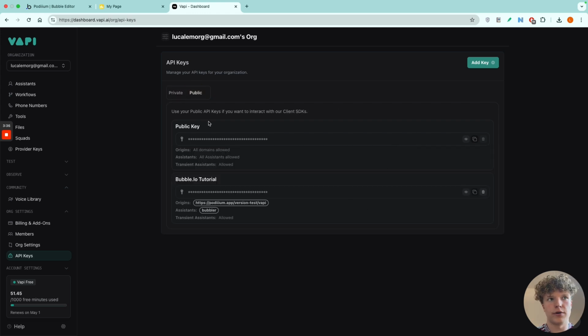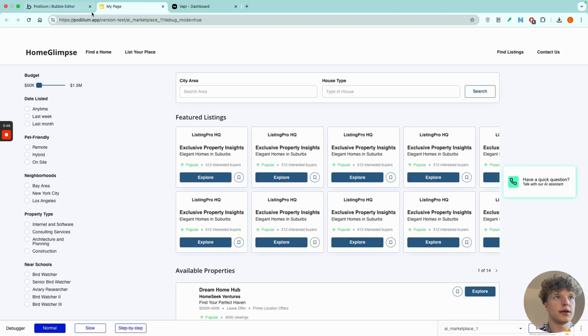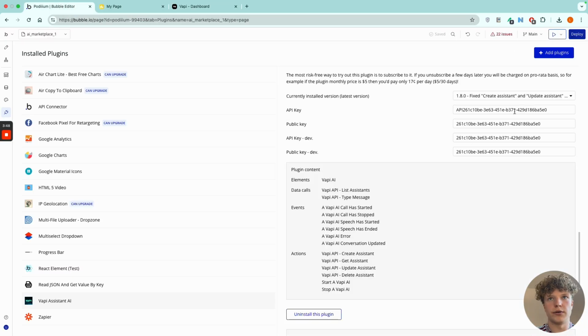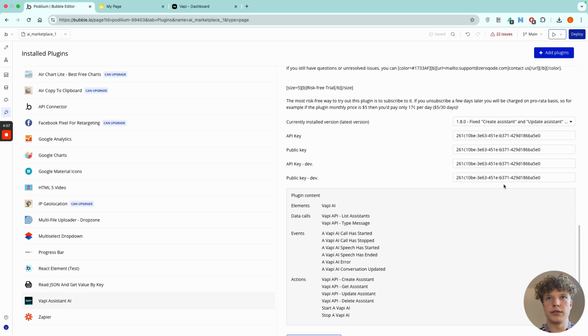And what I recommend is just getting this public API key because it can work on all domains, so you won't need to actually specify a specific page or domain, which just makes it a little bit easier. And then you go back to your Bubble account and then paste it into all of these boxes here. If you did want to set up a dev environment and all that jazz, this would be the time to do it, but just to make it easier, I would just pop all of the API keys into this section here.